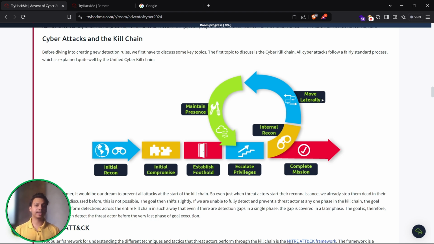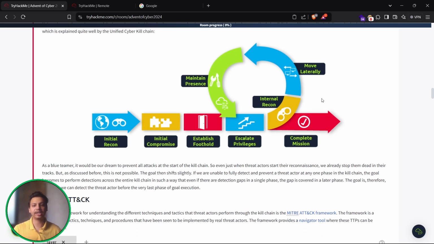The first topic to discuss is the cyber kill chain. All cyber attacks follow a fairly standard process, which is explained well in the Unified Kill Chain. That starts with the initial recon, where we collect public information, gather all the information and try to understand it. Then there is the initial compromise from the front end side. Once we get access, we look to escalate it, that is establishing the foothold. Then we find the vulnerabilities and try to escalate some of the privileges to look into the system, to see whether we have a different kind of access or not.